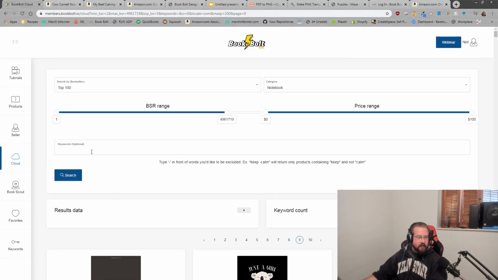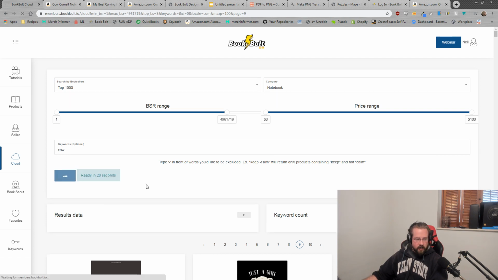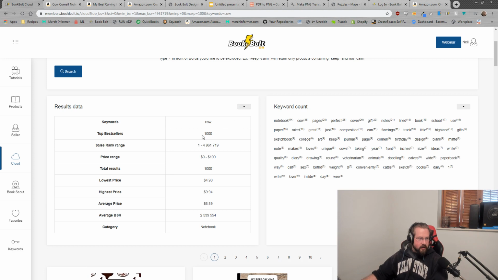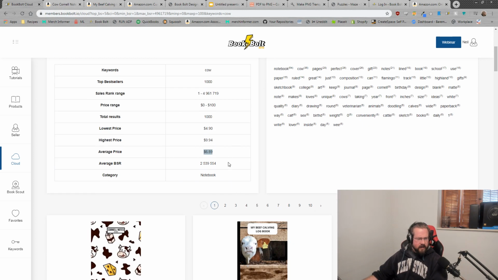So let's say I found a cow niche, because that's what we were looking at just a minute ago. We'll type in cow, top 1000. Everything looks good. Click search. Okay, so you can come in here and see these are the results we pulled. Here's the average price, $6.89. So literally right in the middle of the road. Everything looks good. Most use keywords.